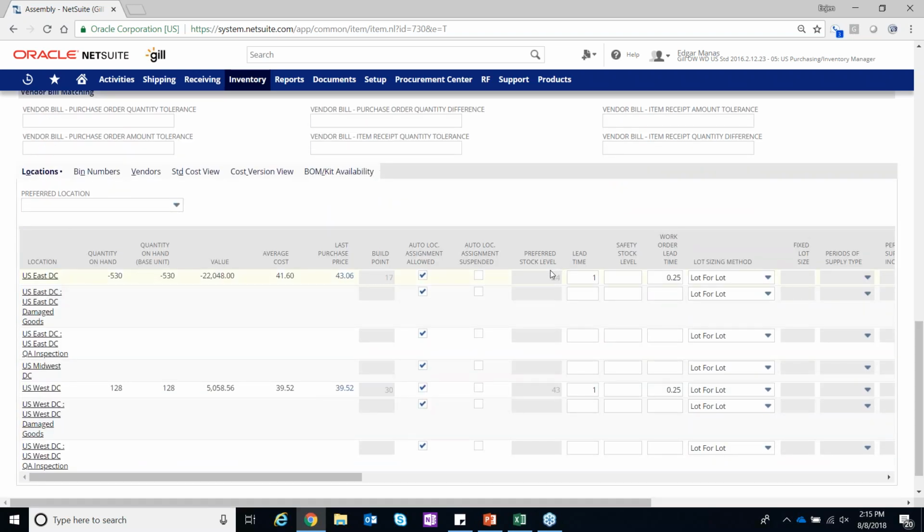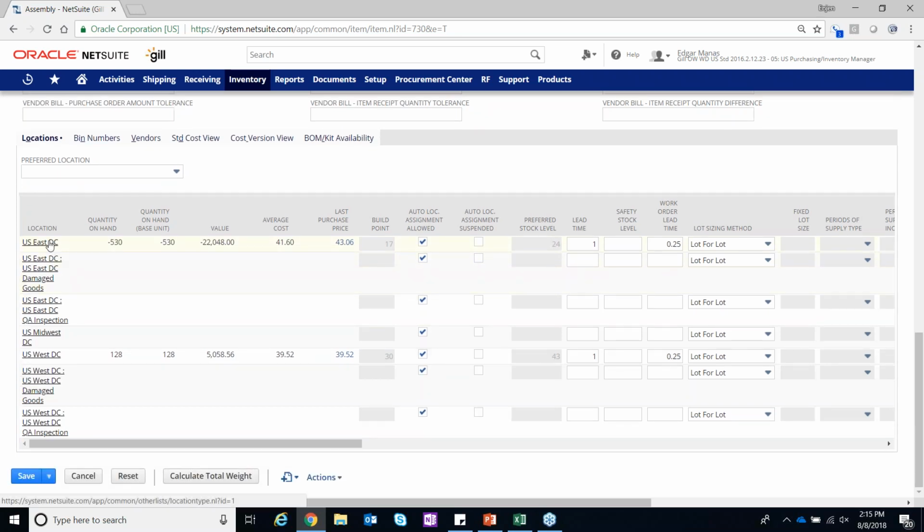Coming down to the bottom, we can see that by location, so we have our locations off to the left here. You're going to see multiples. The easiest to determine for us here is the US DC and the US West DC. So we have East and West. And we can see that for each of them, we can determine the quantity on hand, committed, the on order. And again, because of that multi-location visibility, we can track costs separately by location and set specific rules for calculating demand planning. So we're going to go over some of those details now.